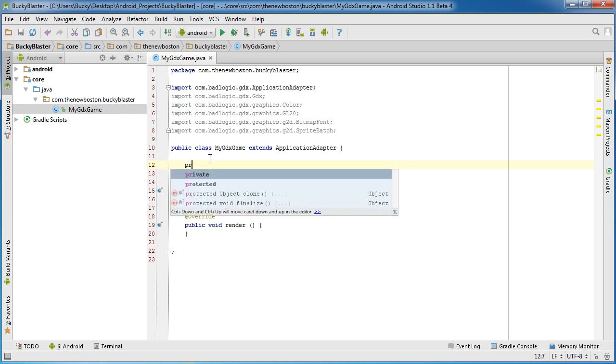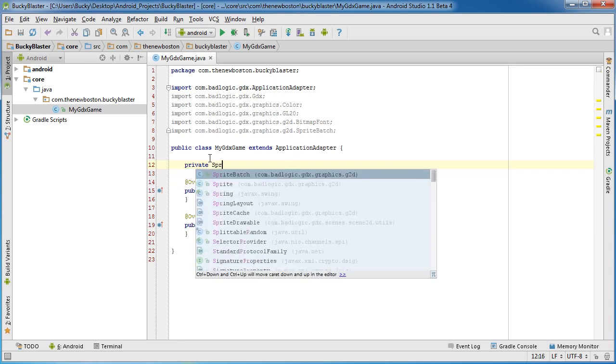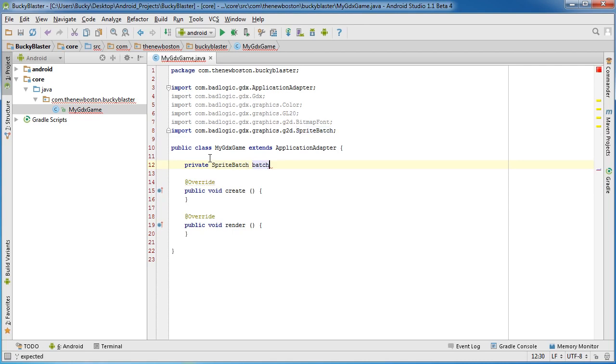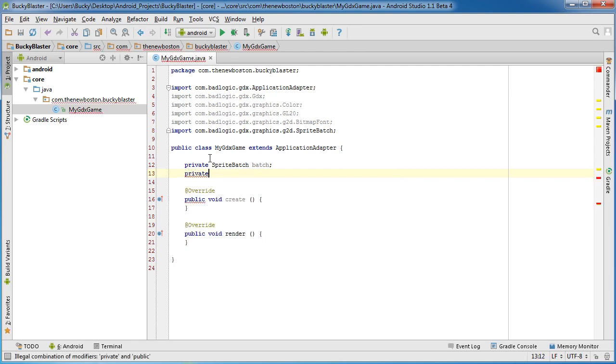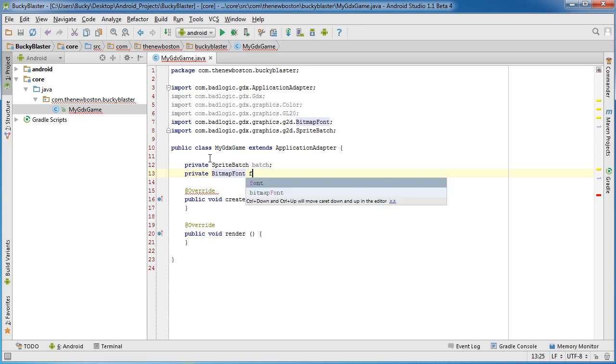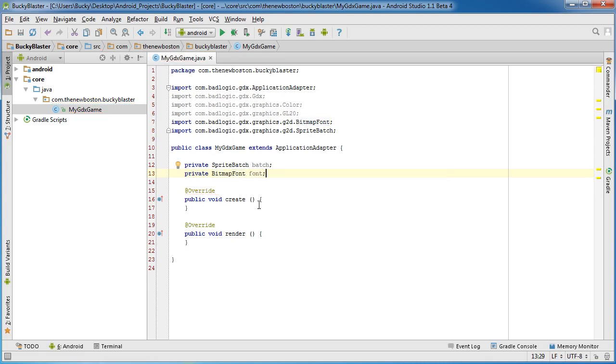So the first object that I'm going to create, and you guys are going to be really familiar with this, is a sprite batch object. Now sprite batch works behind the scenes to make drawing things and displaying things on the screen really quick and efficient, and you guys are going to see exactly how we use that in just a second. And since this is a tutorial for just displaying simple text, the text that we're going to be using is actually bitmap font. This is just pretty much the font, and I'll just name that font.